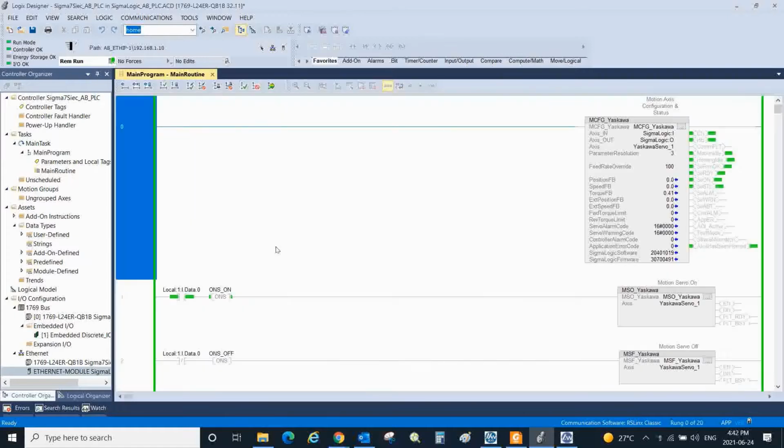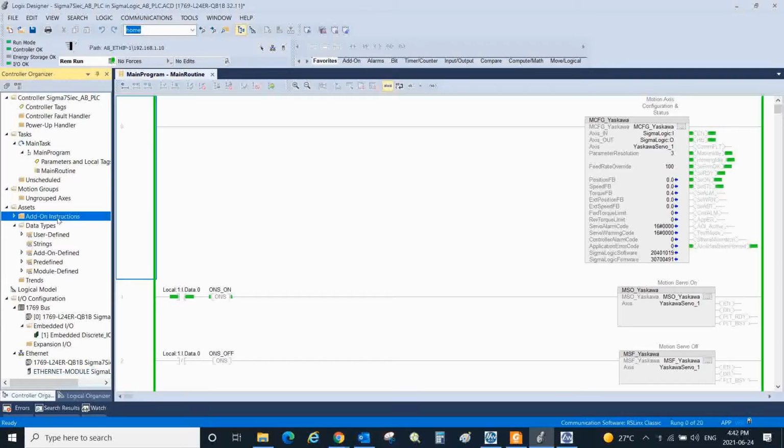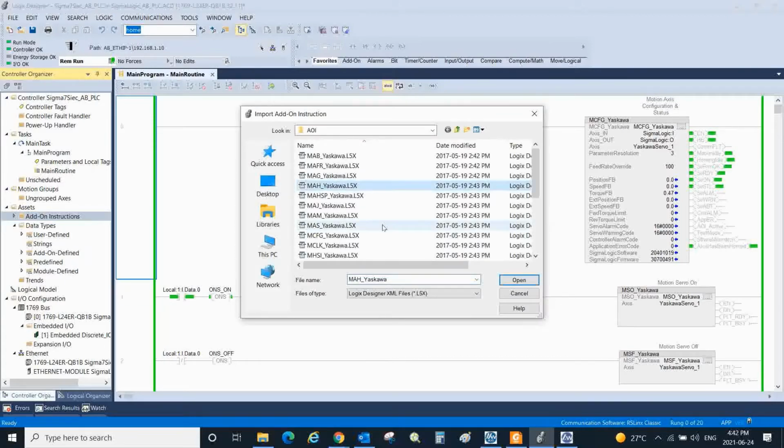Once that's done, the second step is to import the add-on instructions. The add-on instructions are available to download on Yaskawa's website. Once they are downloaded and extracted in a folder, we can import each AOI one by one here.